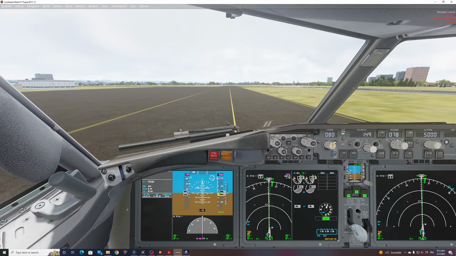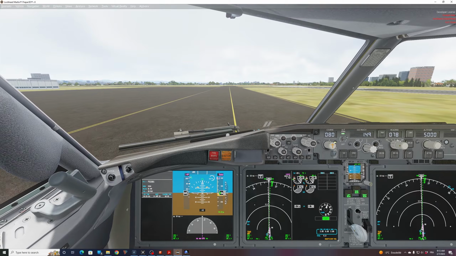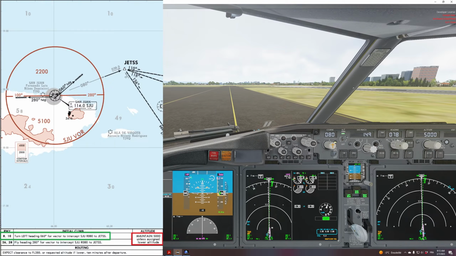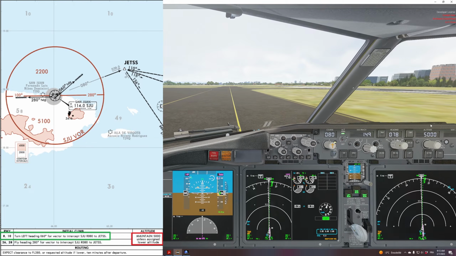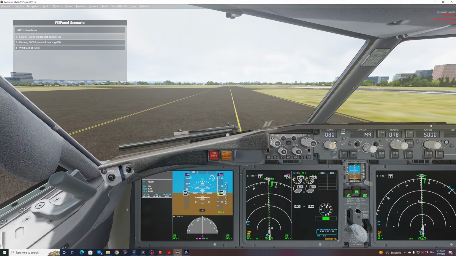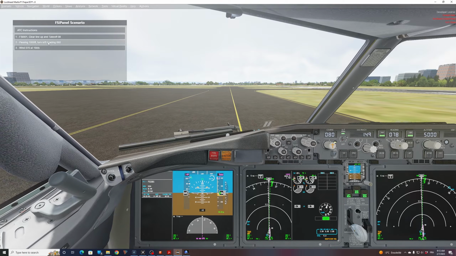All right, we are reaching our takeoff runway, and let's have a quick review of the SID. So this SID is basically turn left on heading 060 for vectors to intercept later on Sierra Juliet Uniform radial 080. This is why we have 080 right there. And then we expect vectors to jets. Maintain 5,000 feet. We have 5,000 feet. Perfect.